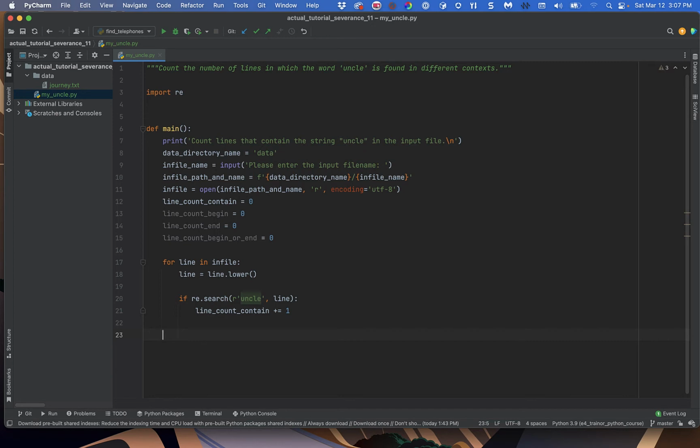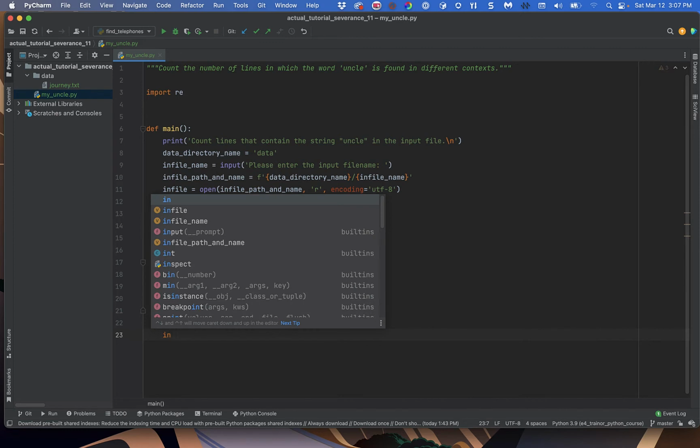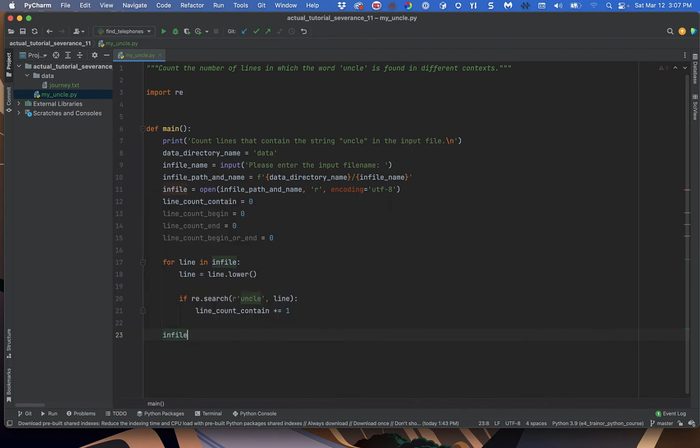So when I'm done with all these, I'm going to do a close for in_file: in_file.close. We've got that. And then we're going to do some reporting. Let me bring over the one where we report the number of overall lines. So we're going to report the line count: lines in the file contain the target string. So let's give this a run.